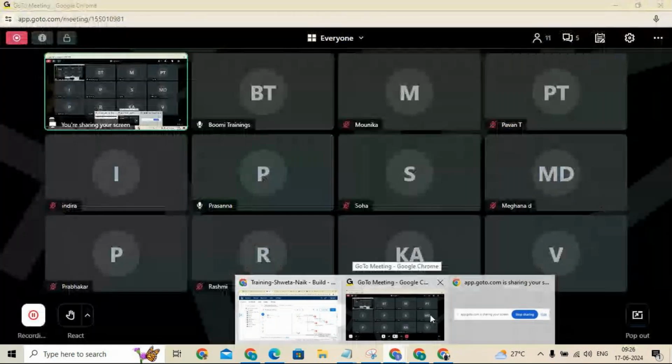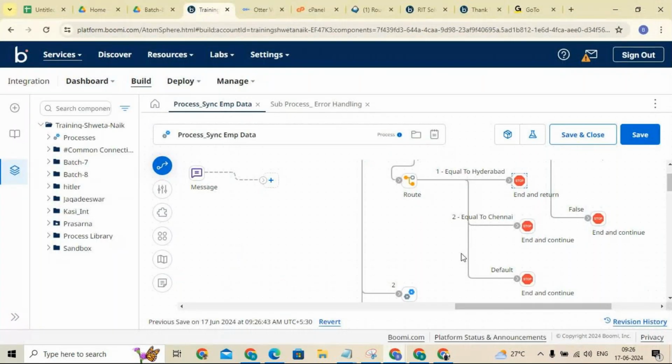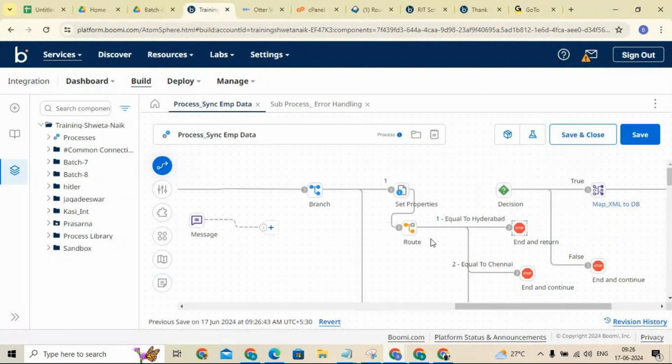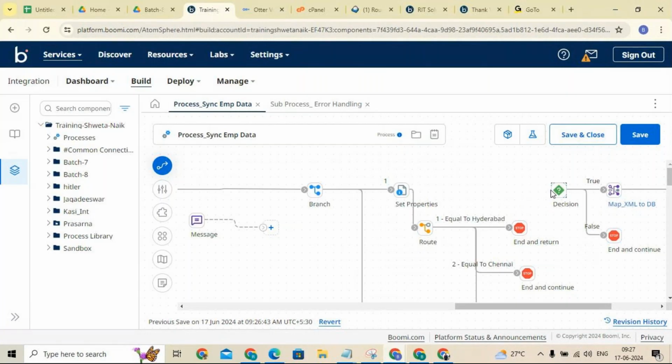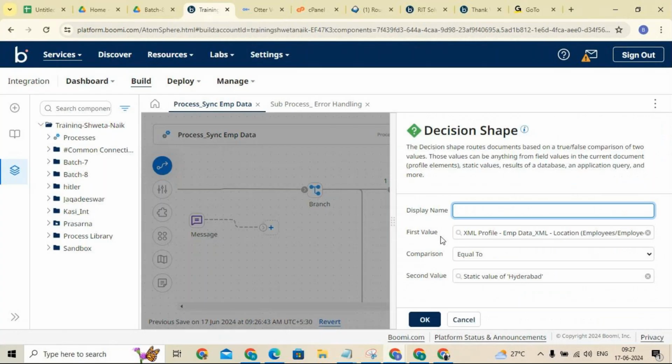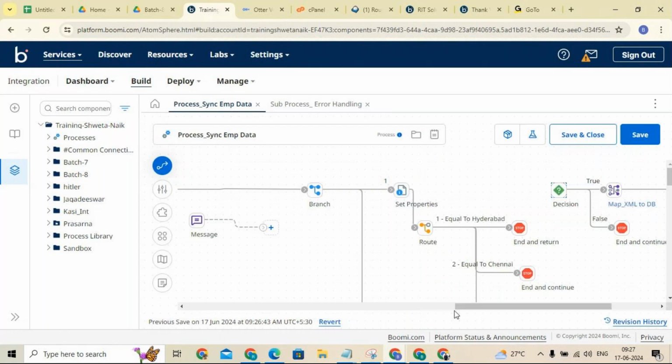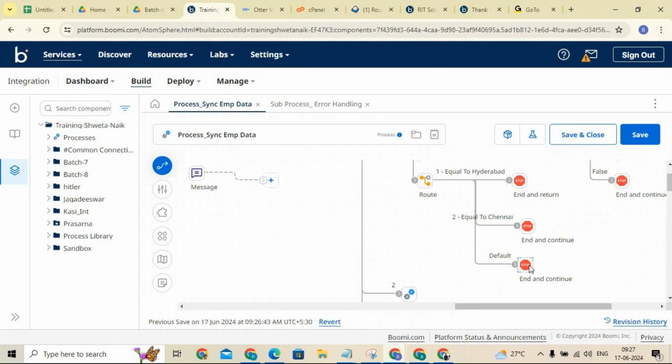Okay, so basically the route shape is used to route the documents depending on the condition. We also have a decision shape. By using the decision shape we can take the decision or write the conditions. If the condition is satisfying, then the control will come to the true path. If not, the control will come to the false path. Here we can write the first value, the comparison type and the second value. In the same way, if you want to route the documents depending on multiple conditions to multiple branches, we can take the route shape.